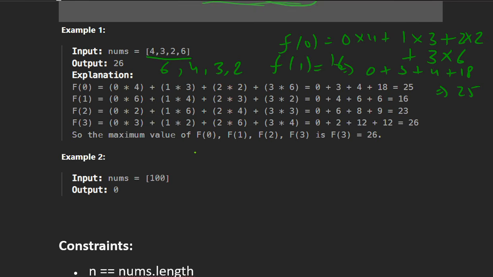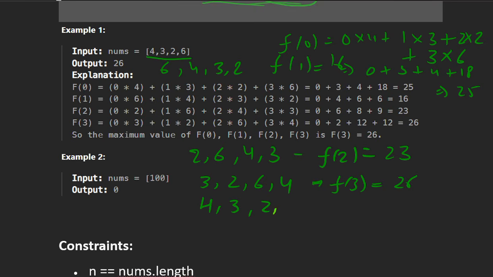F(1) is 16. Then again we do one rotation, the array becomes 2 6 4 3, and we find F(2), which is 23. Then again we do one rotation and the array becomes 3 2 6 4, and we find F(3), which is 26. If we do one more rotation, we get the initial array again, so we have done all four different rotations.